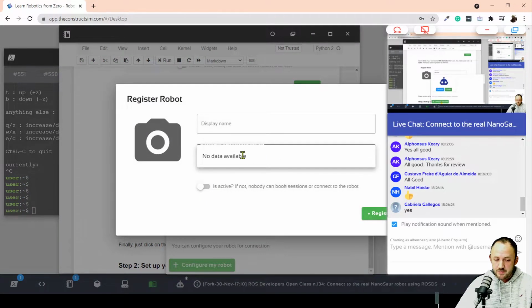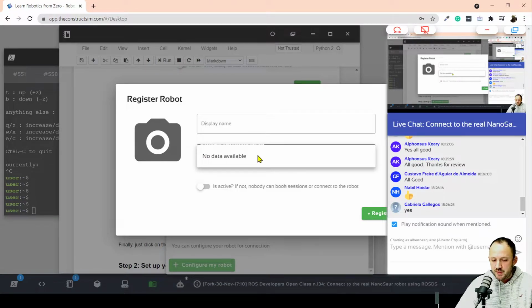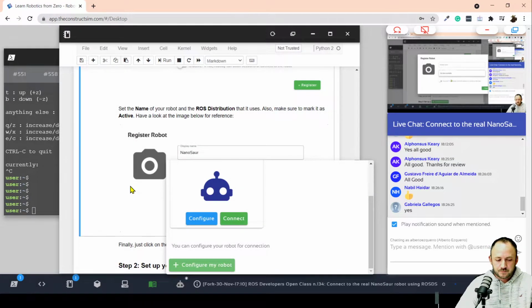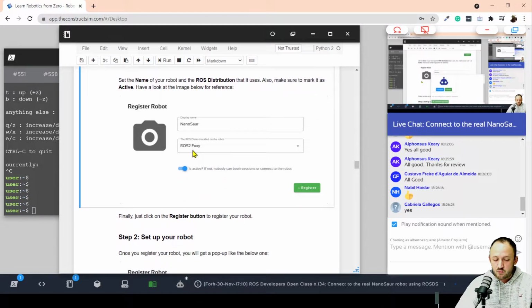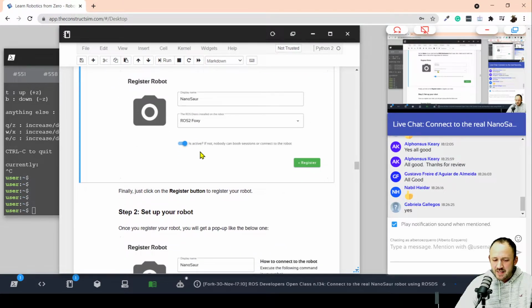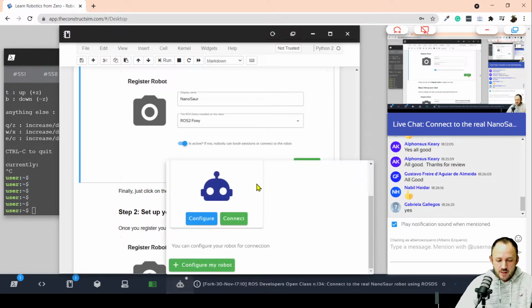Noetic over here. There must be some kind of bug right now which is not showing this, but in normal circumstances it's going to show different distributions, so that you can choose the distribution that your real robot uses. So that's why in our case, I have selected the ROS2 Foxy distribution. Then at this point, you are going to be able to click the register button.